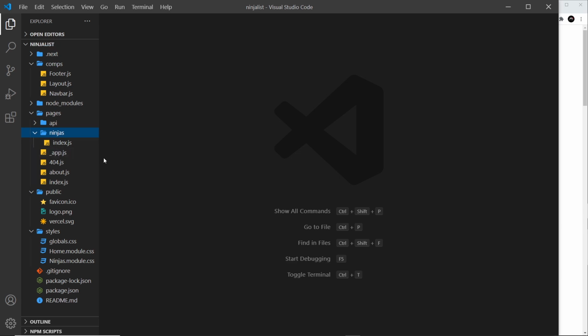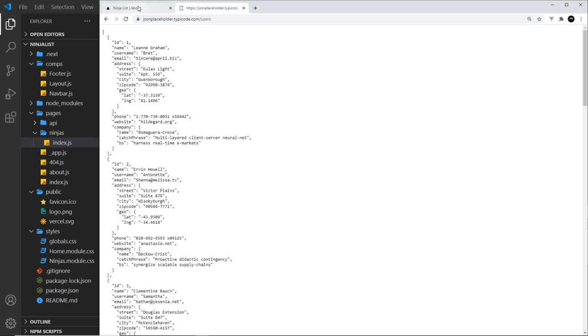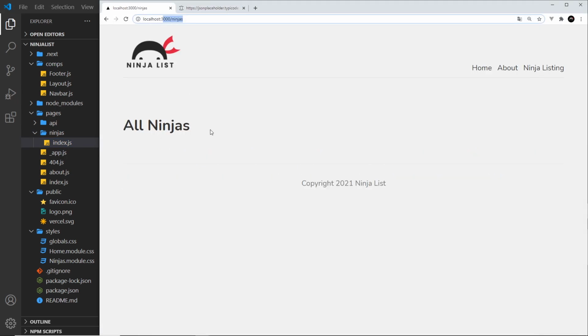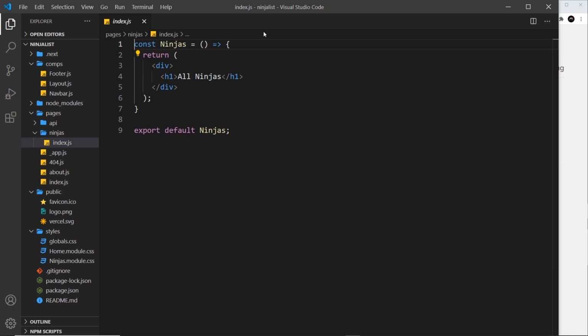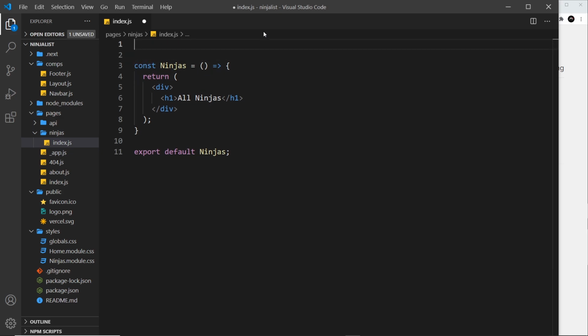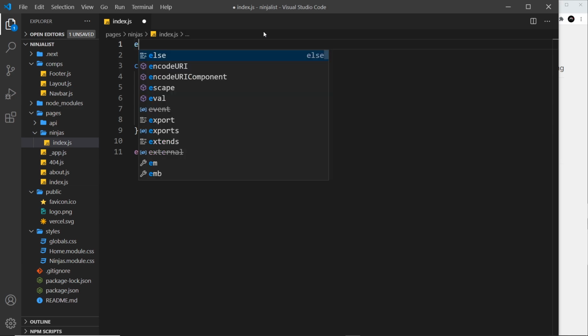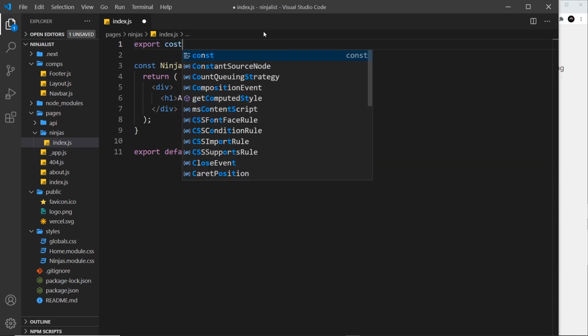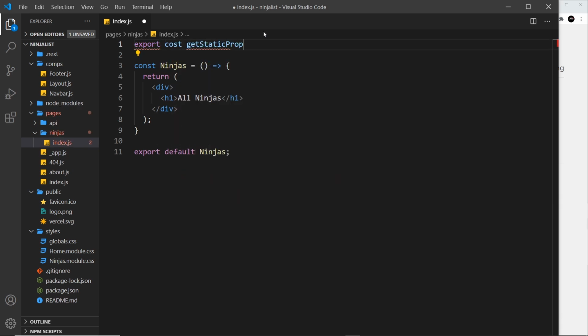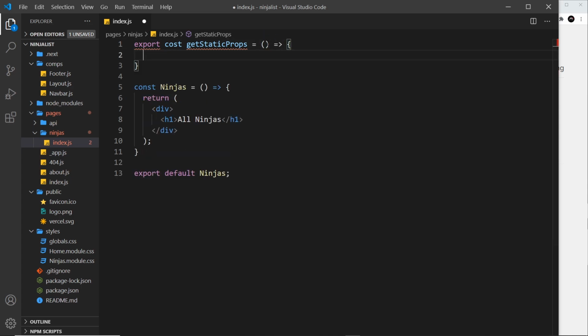First of all, where are we going to fetch the data? Well, we're going to do it inside this ninjas index component right here. So when we go to /ninjas, this is where we're going to fetch the data from and show the data. So the special function that we need to create provided to us by Next goes up here. And this function is called getStaticProps, and we need to export this. So I'm going to say export and then const getStaticProps, like so. And that is equal to a function, and inside the function is where we fetch the data. And this is an async function. Let's spell const correctly, like so.